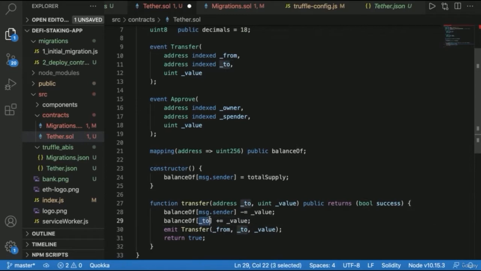So that's the _to, and that's the message sender, us, or the contract when I say us, all right? Like coming in from the Tether contract. And then we run our emit Transfer, okay, which has our address indexed from, to, and our value, okay? So we run our from, to, value and we return true.